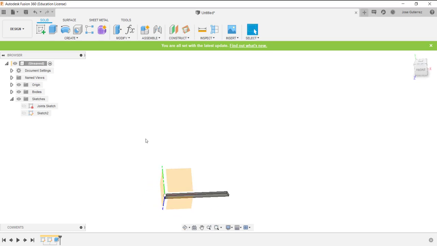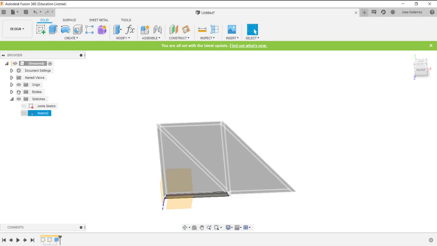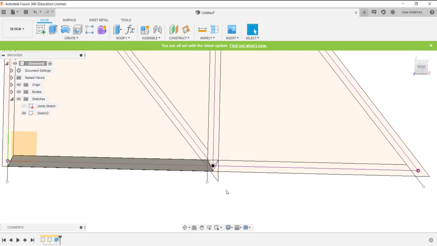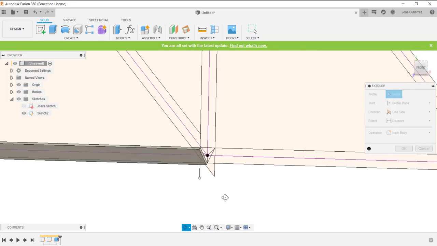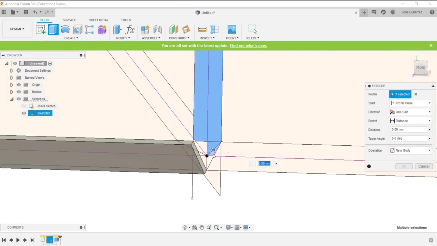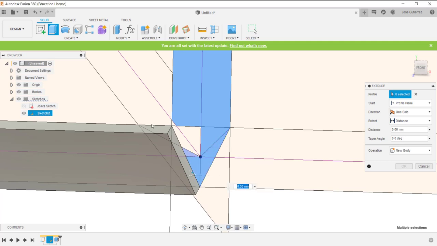What you'll notice is that the sketch went away, but we still need to extrude other members. So if you click the eye icon, you can unhide that sketch because we still need it. And so I'm going to press E to extrude again. Now I'm going to extrude this member right here. So I'm going to zoom in on all the little regions.